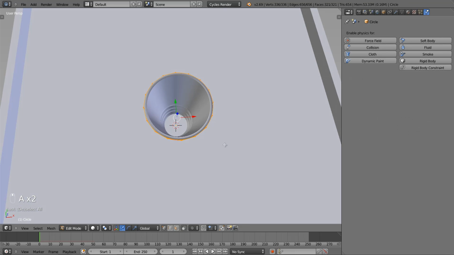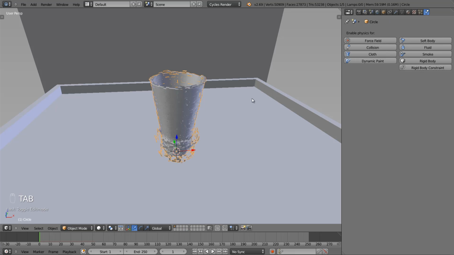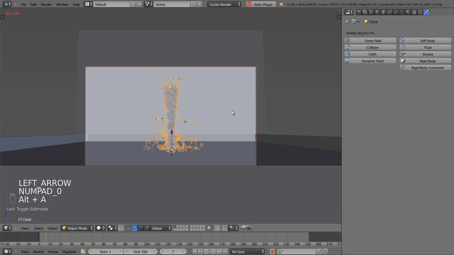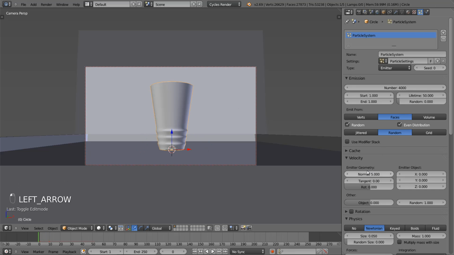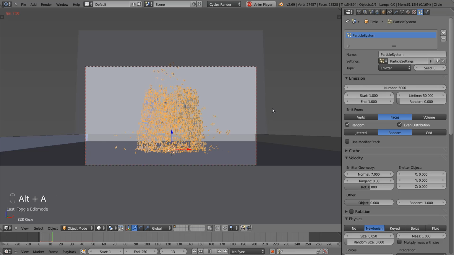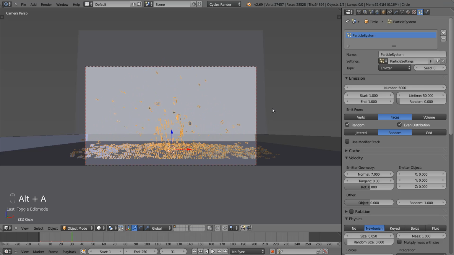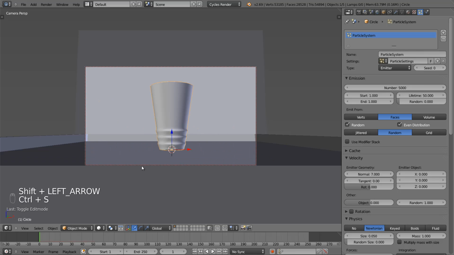So that's pretty much it for the explosion modifier of the cup. You can look at it through your camera. I think it's still not enough force. So let's maybe add in some more particles. Yeah, it's kind of just throwing it out there like that. Okay, so that is the cup done and dusted. Let's go ahead and get into the fluid next.